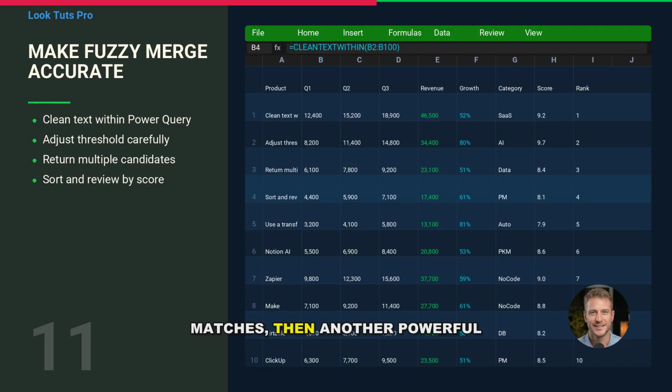the top candidates. Another powerful option is using a transformation table, sometimes called a mapping table. This is where you define known equivalences, like IBM equals International Business Machines, or ST equals Street. Power Query can use that to improve matching consistency. It's especially helpful for industry-specific abbreviations. This turns fuzzy matching from guesswork into a controlled system you can maintain.